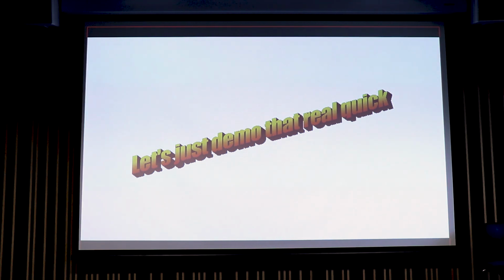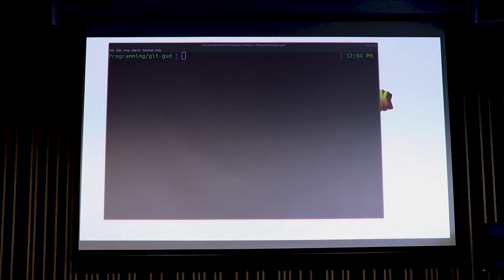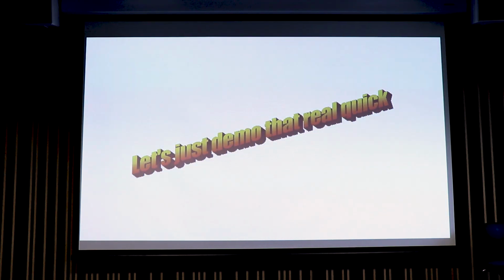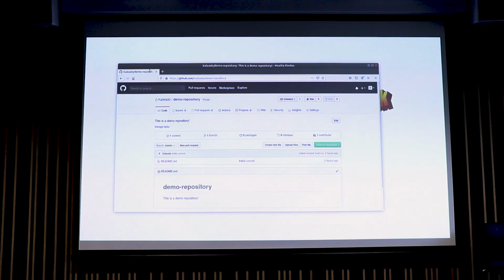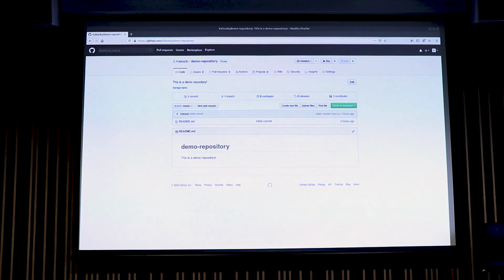I have a test repository here, which is over here. This is just set up on GitHub. Pretty straightforward to set up. This is a private repository.